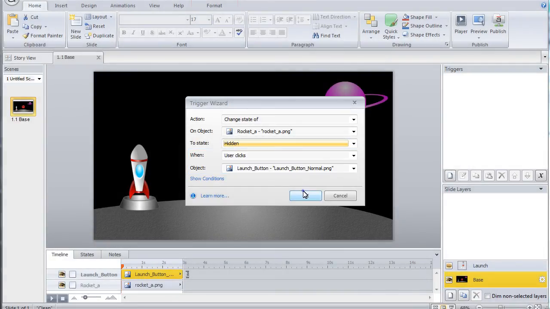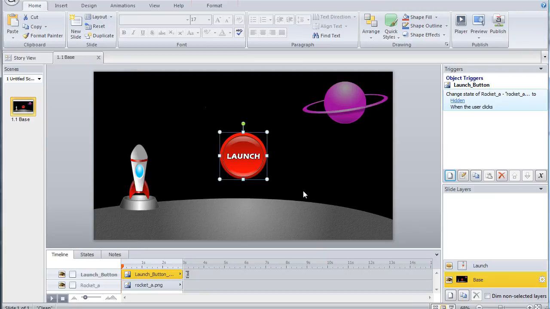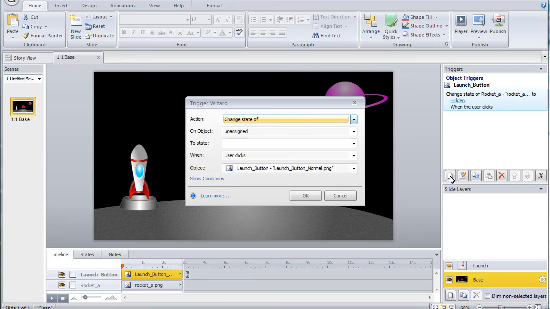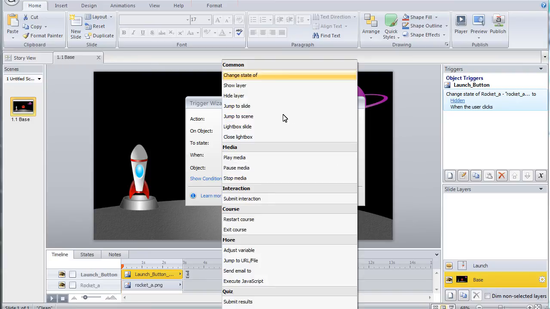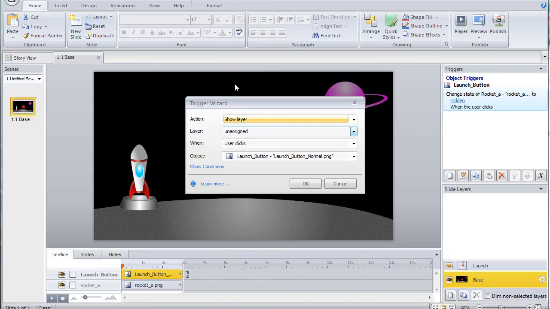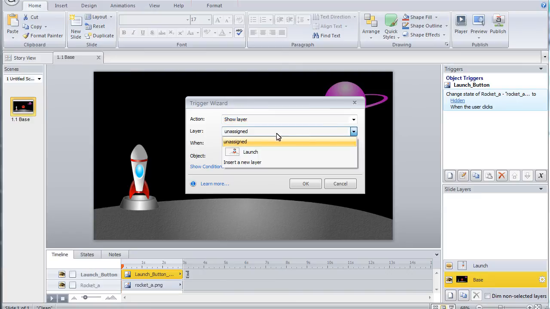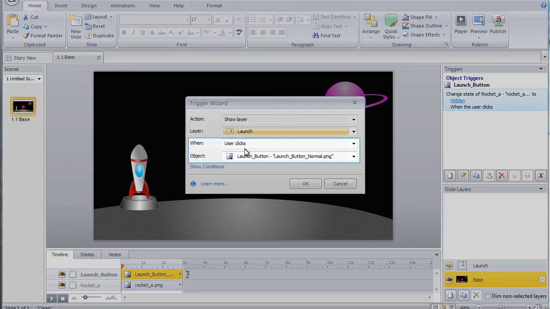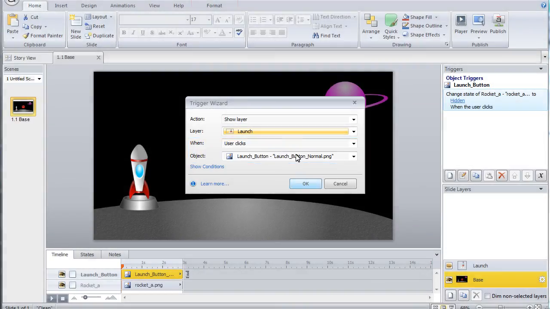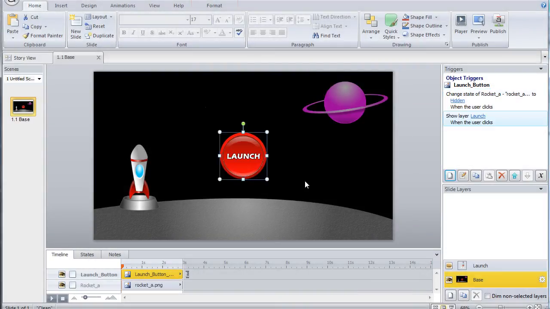Click the OK button. Follow similar steps to create the trigger to show the launch layer. On the Action drop-down list, select Show Layer. As we did previously, complete the trigger by selecting When user clicks the Launch button object. The triggers are now complete. Click the Preview button to test the scene.